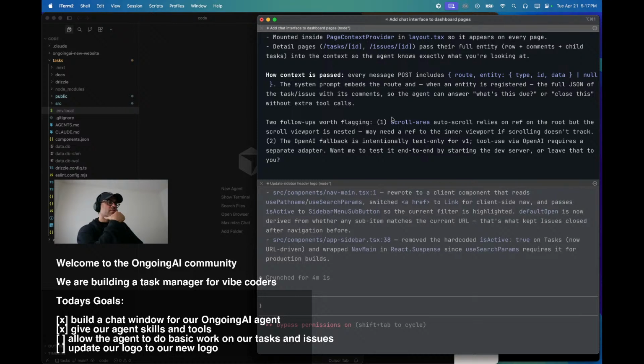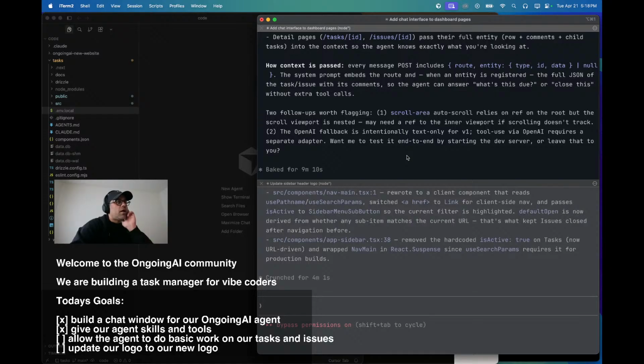Close this. The system prompt embeds the route when an entity is registered, the full JSON of the task or issue with its comments, so the agent can answer what's this, what does this do, or close this. Two follow-ups worth flagging: scroll area relies on ref on the root, but the scroll view is nested.